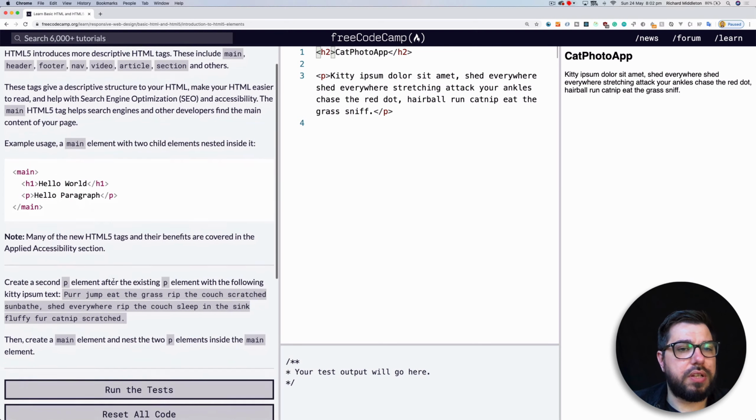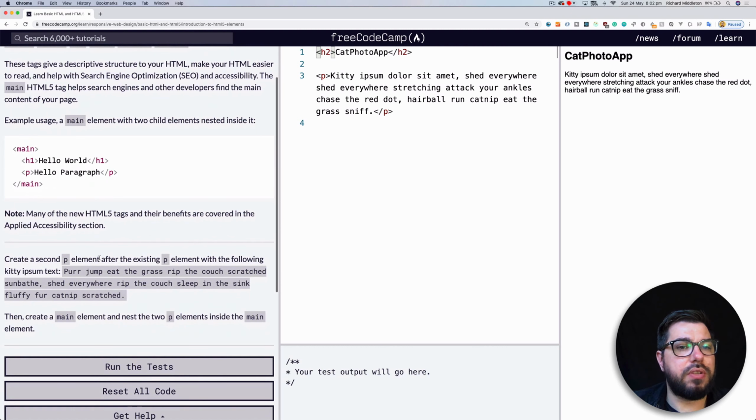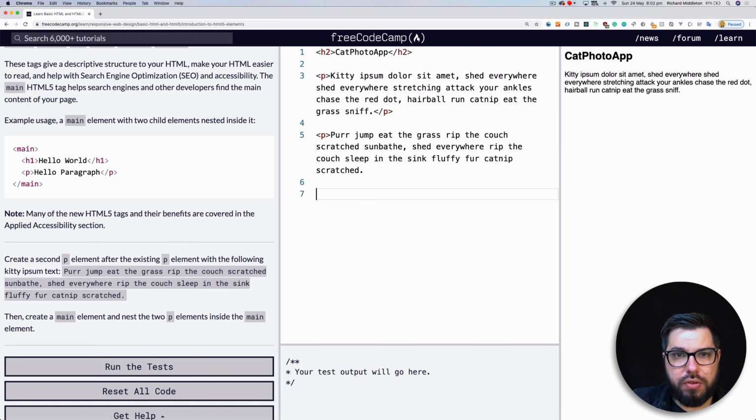So what does it want us to do? Let's just skip down here. Create a P element after the existing P element with the following text. So we're going to copy this text. I'm going to create another paragraph tag. Oh, hang on. Create a second one. Just do P. We could have copied the one above it, looks like. Oh no, it isn't the same.